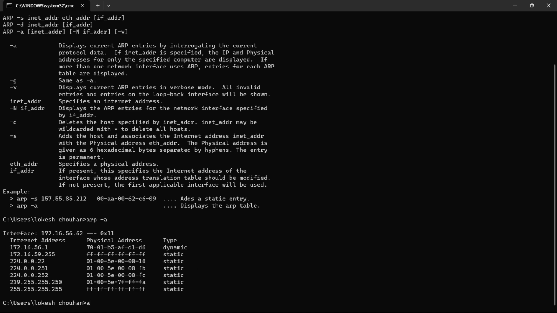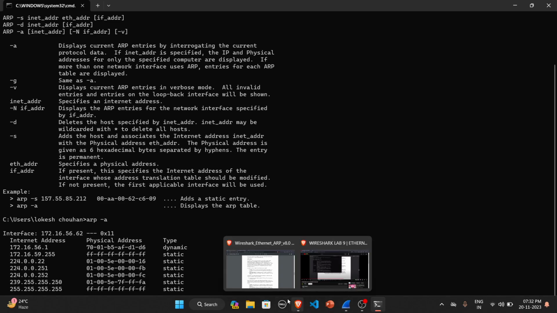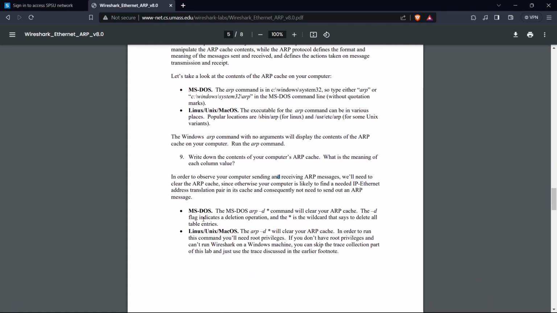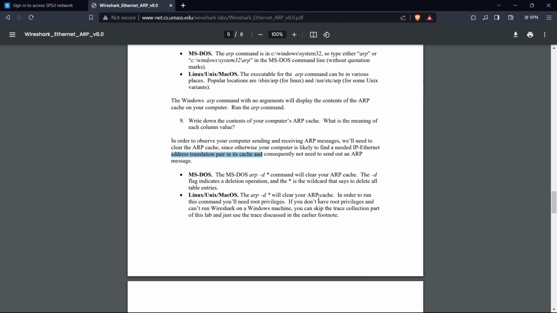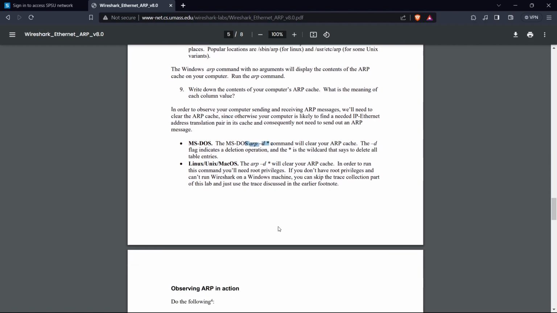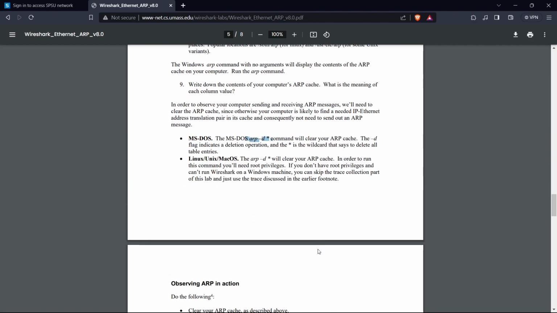internet address, and the internet address may be wildcarded with a star to delete all hosts. So for which I'm doing this, because basically it is the next question of our experiment. As you can see, in order to observe your computer sending and receiving ARP packets, we will need to clear the ARP cache. Otherwise your computer is likely to find the needed IP Ethernet address translation pair in its cache, for which we use this arp -a star. Okay, we are using it.